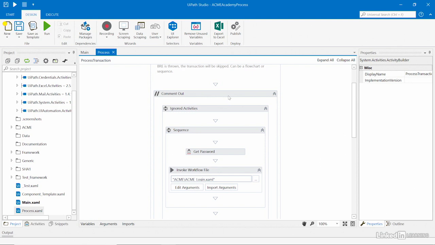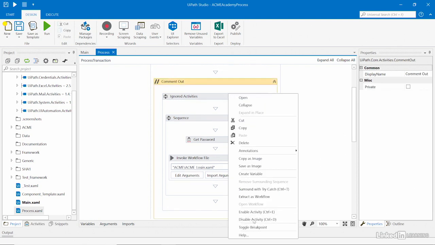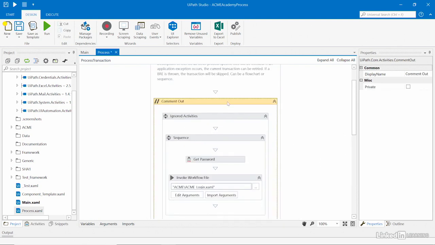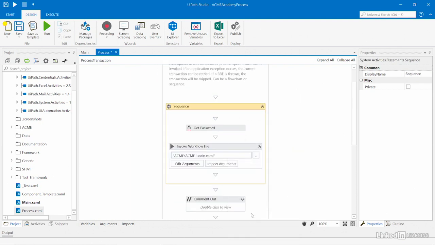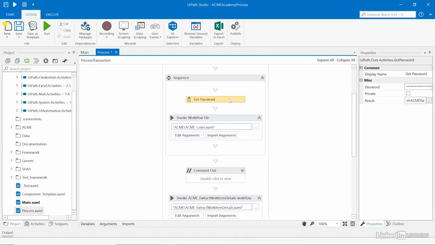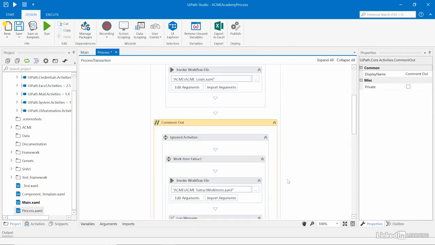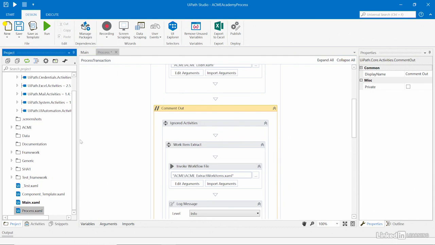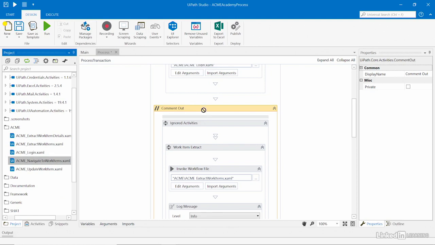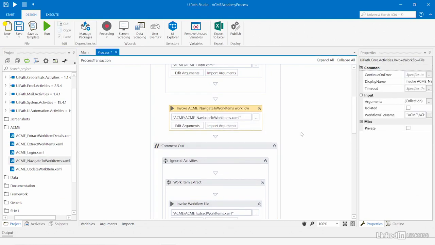First of all, let's uncomment out the Acme login activity. Here's where we get the password and then invoke the Acme login component. Next up, let's navigate to the work items. On the left-hand side in the Acme folder, we have a navigate to work items workflow. Let's place this after the Acme login.